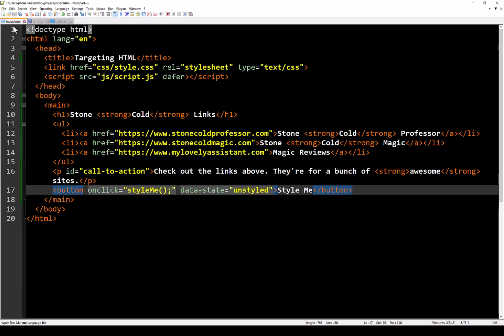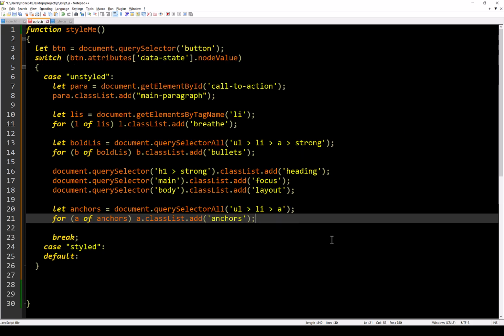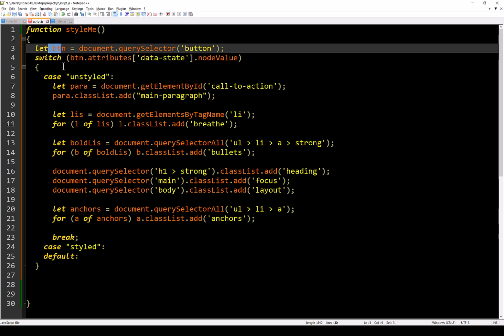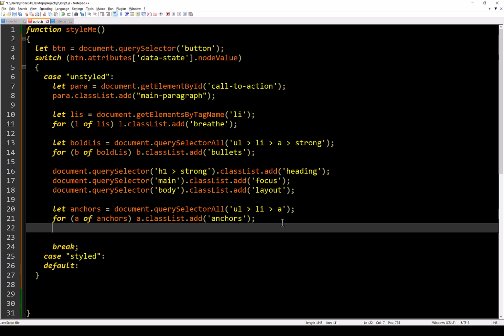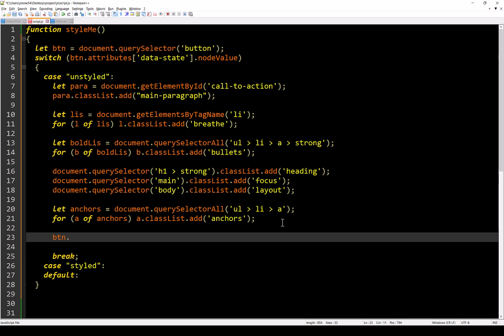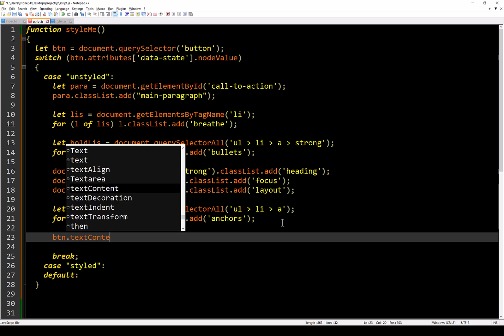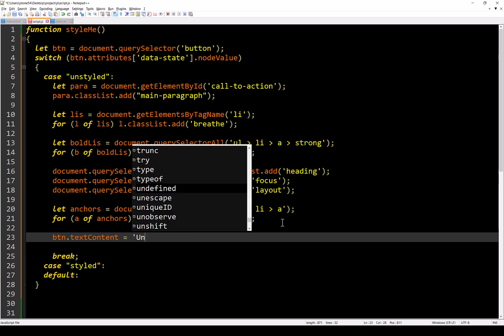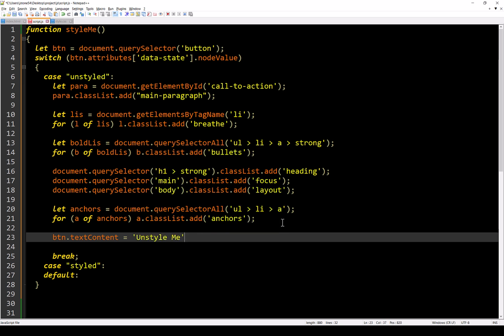And the other thing we want to do is just change this to be styled, and we want to change this text here, right? So how do we do that? Well, we already have the button as an object right here. So I can access that button. I can just say button.textContent is equal to "unstyle me", right? We're changing the text.